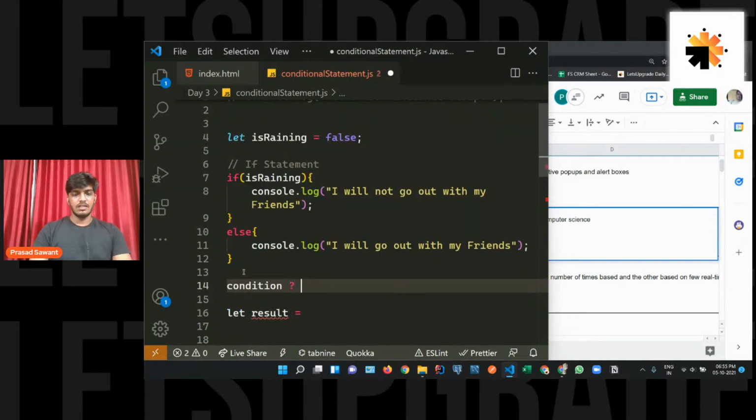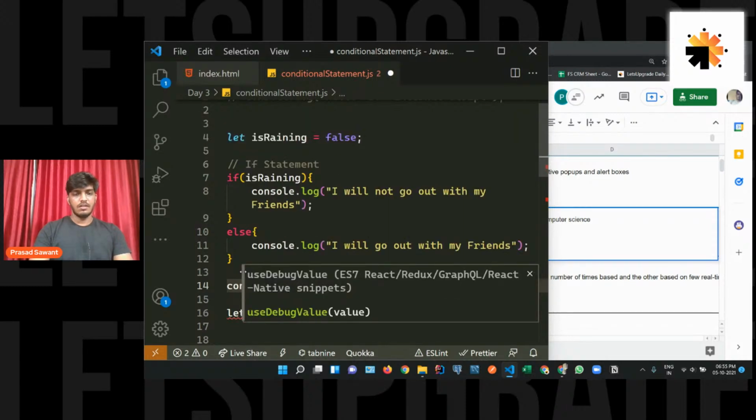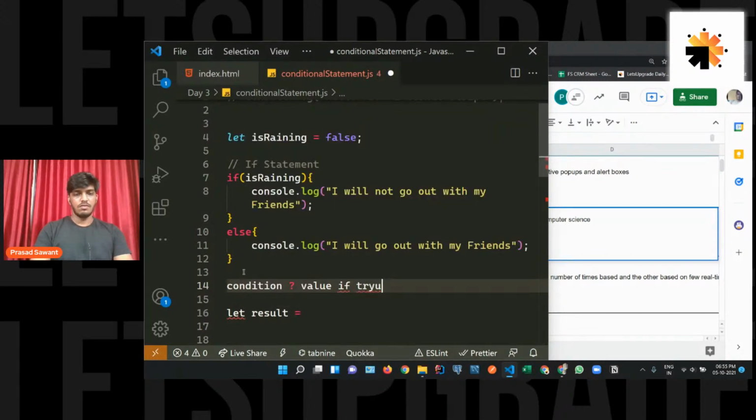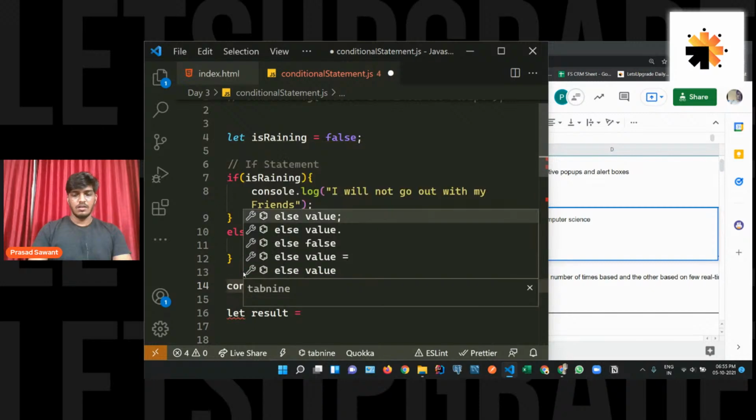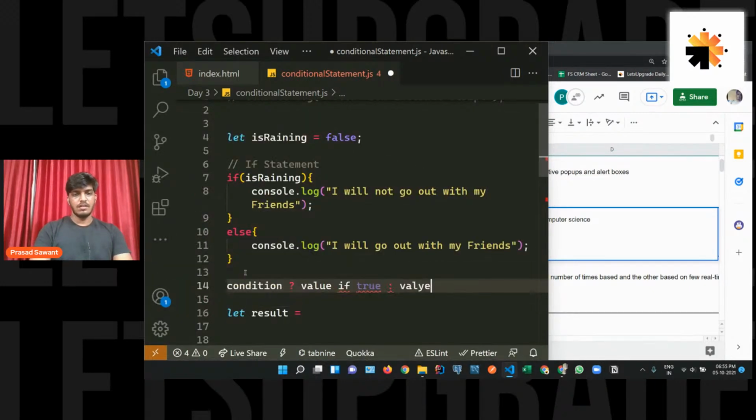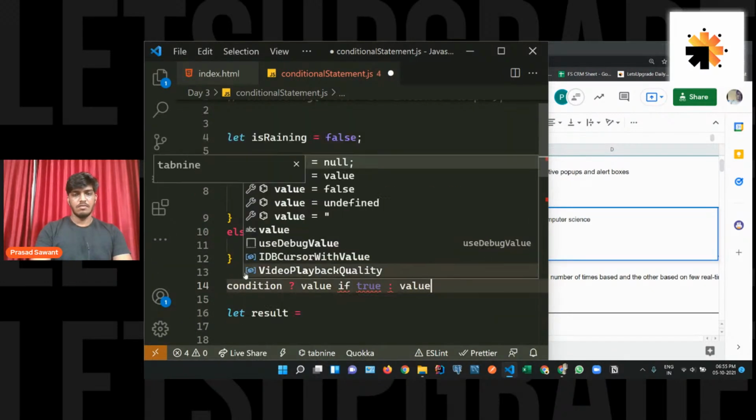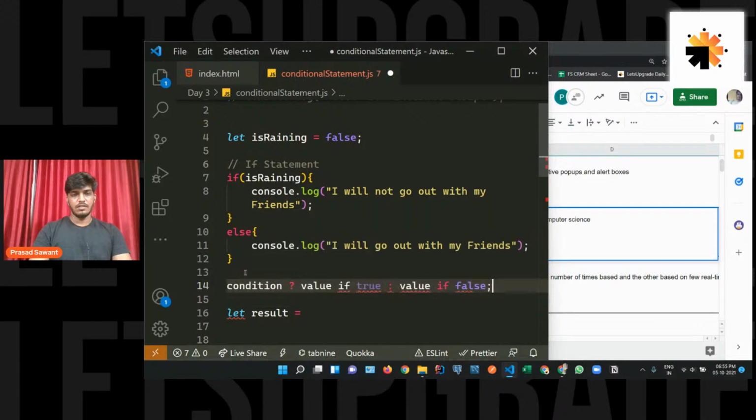It's condition, value if true, colon, value if false. This is the syntax for the ternary operator. You write your condition. If it's true, whatever you write here will be printed. If it's false, whatever you write here will be printed. That's basically the ternary operator.